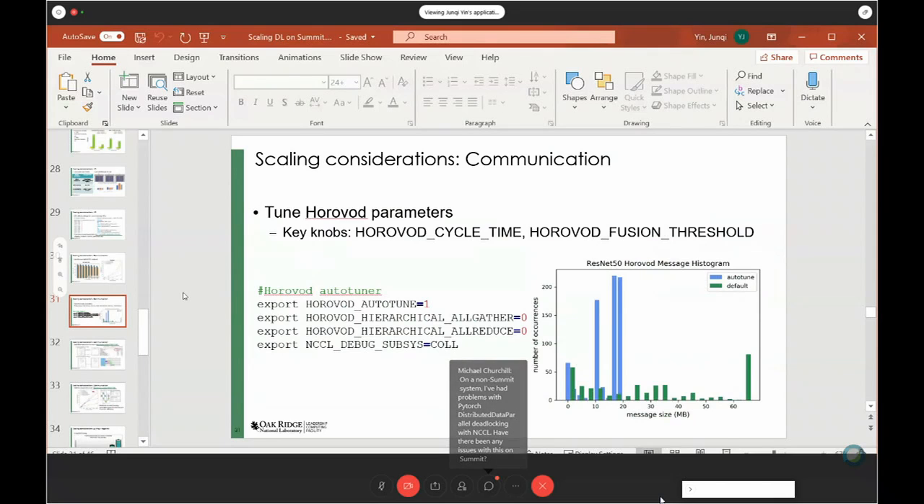Right, so it looks like this is a question we were going to come back to that's been repeated here. Somebody has seen issues with PyTorch distributed data parallel deadlocking with NCCL on non-Summit systems. Has there been any indication of that on Summit? I haven't seen any of that in particular. We've seen some issues with MPI and PyTorch, but not necessarily with NCCL.